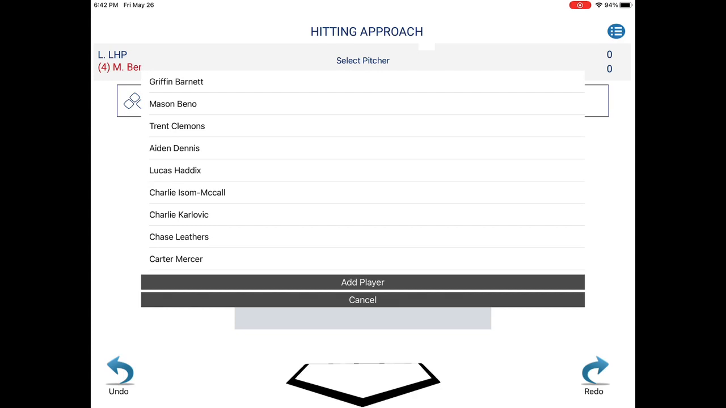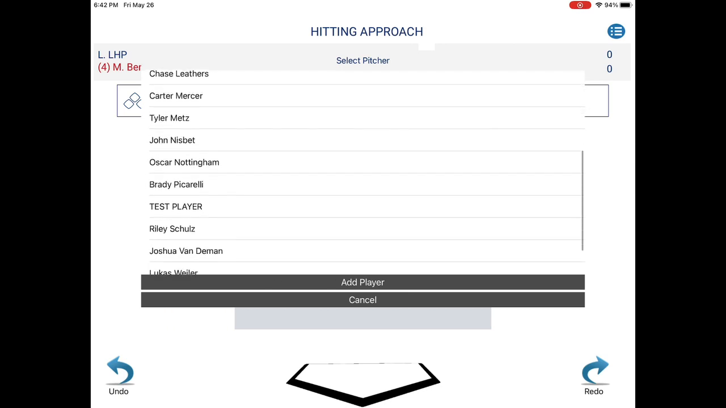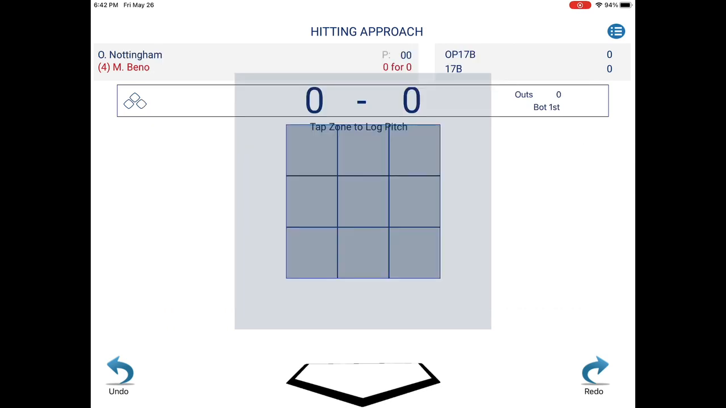So now we're going to move. It was the third out. We're going to move to the next inning. So the away team needs a pitcher. So we just scroll down and select that pitcher to come in the order.